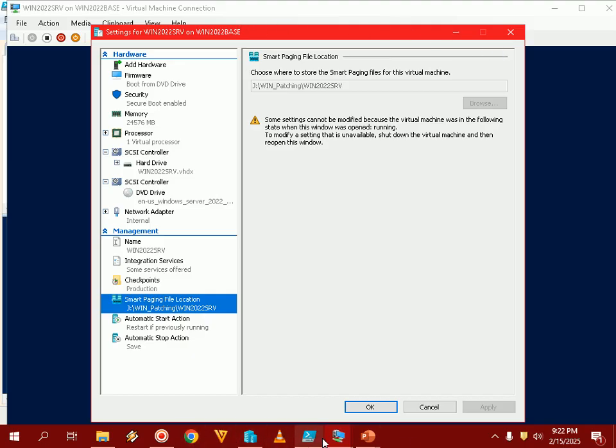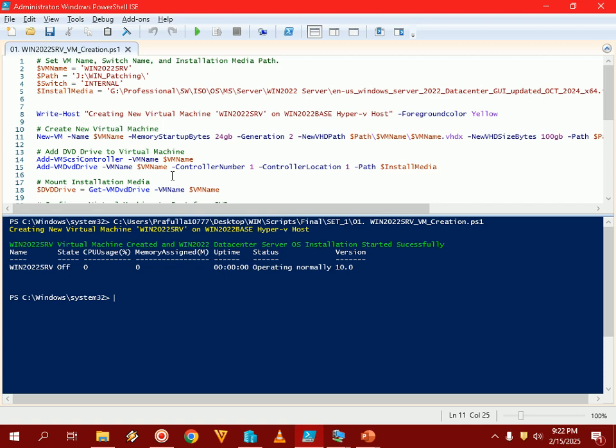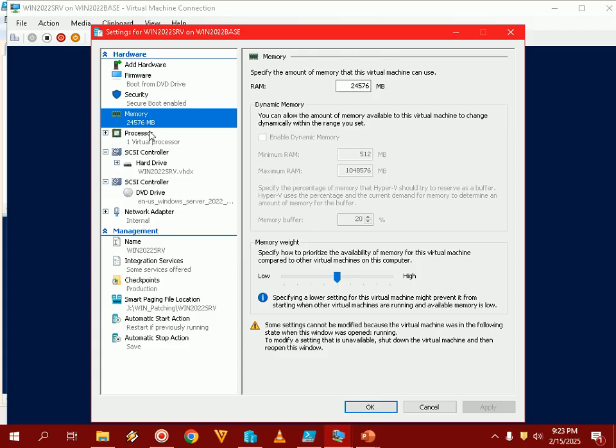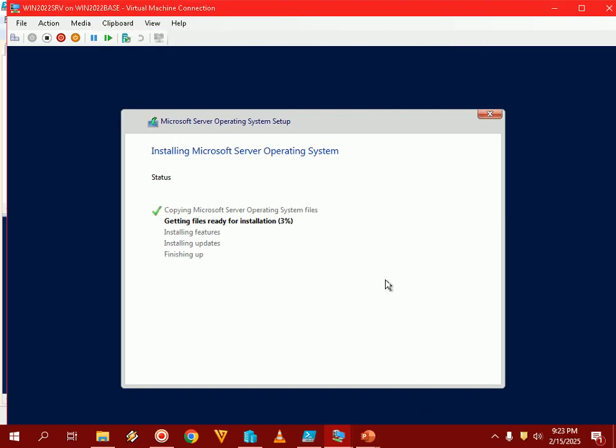And then next, our memory will be 24 GB and generation 2. Our memory is showing 24 GB and this is a generation 2 virtual machine. So everything has been defined through our PowerShell script. Okay, so I'm cancelling this.